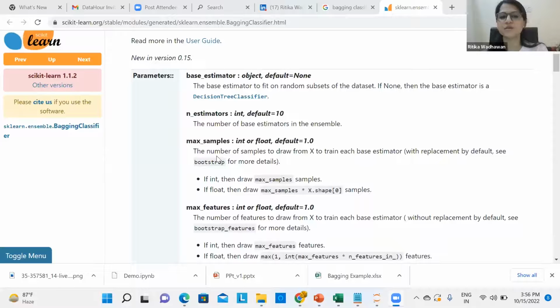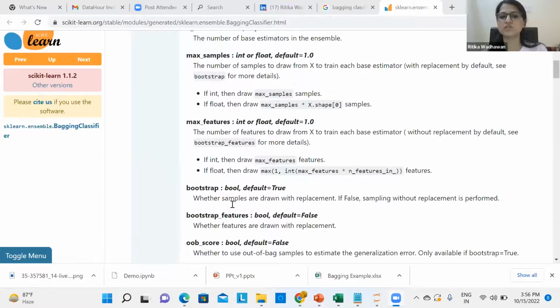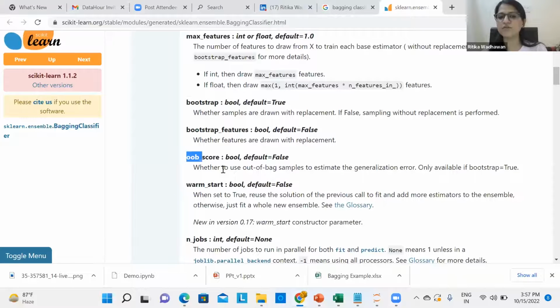The number of samples to be drawn, you could play along this one. The number of features to be drawn from X to train each base estimator, you could also give. The other one, which is very useful, is this out of bag sample score. It's a Boolean value. By default, it's always false. You could set it to true. What is out of bag samples here?